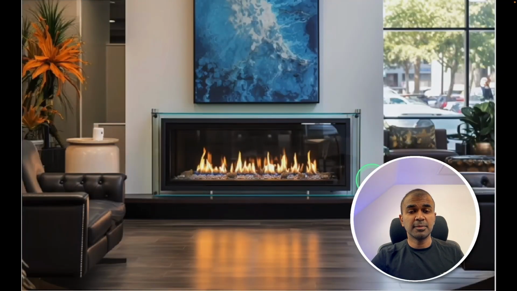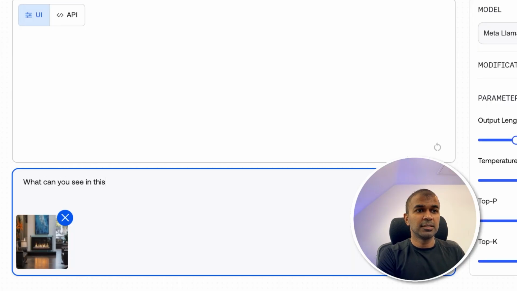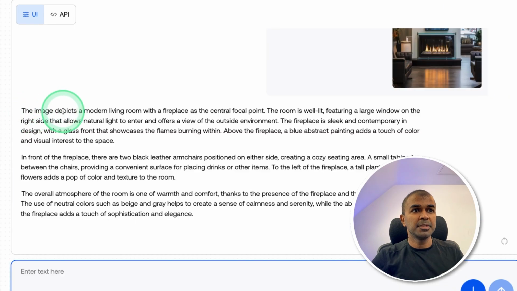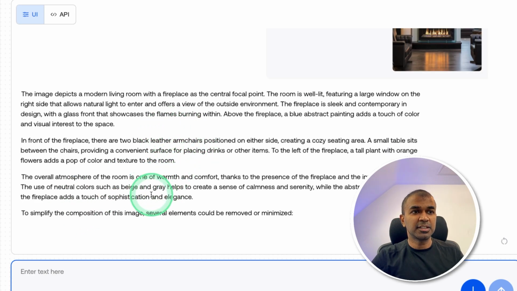First, I'm uploading this image and asking it to give some suggestions for modification. What can you see in this image? And give me ideas to make it more simple. Now it's generating the response. The image depicts a modern living room with a fireplace as the central focal point. That is correct. Then it's explaining things further.